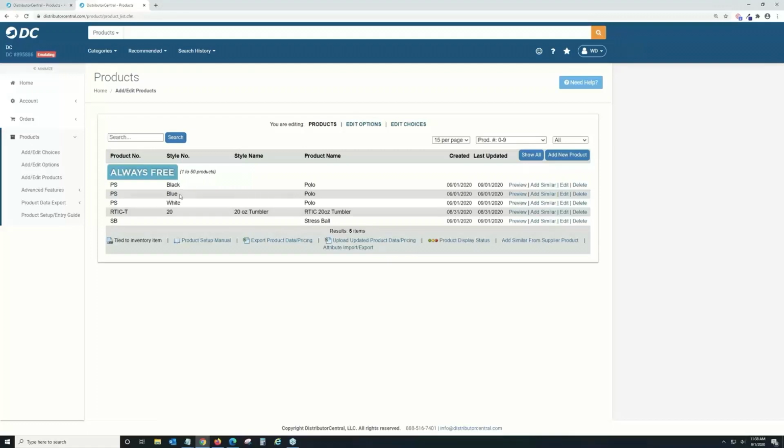So you can pick whichever one works best for you. Definitely recommend doing the style for the apparel. And like I said, it would work too for the non-apparel items, the hard goods. So I could have done the same thing with the stress ball. This would have been style number black, and then blue and white, and I wouldn't have had to add the colors as choices because they would already be here as the style number. So whichever one works best for you.